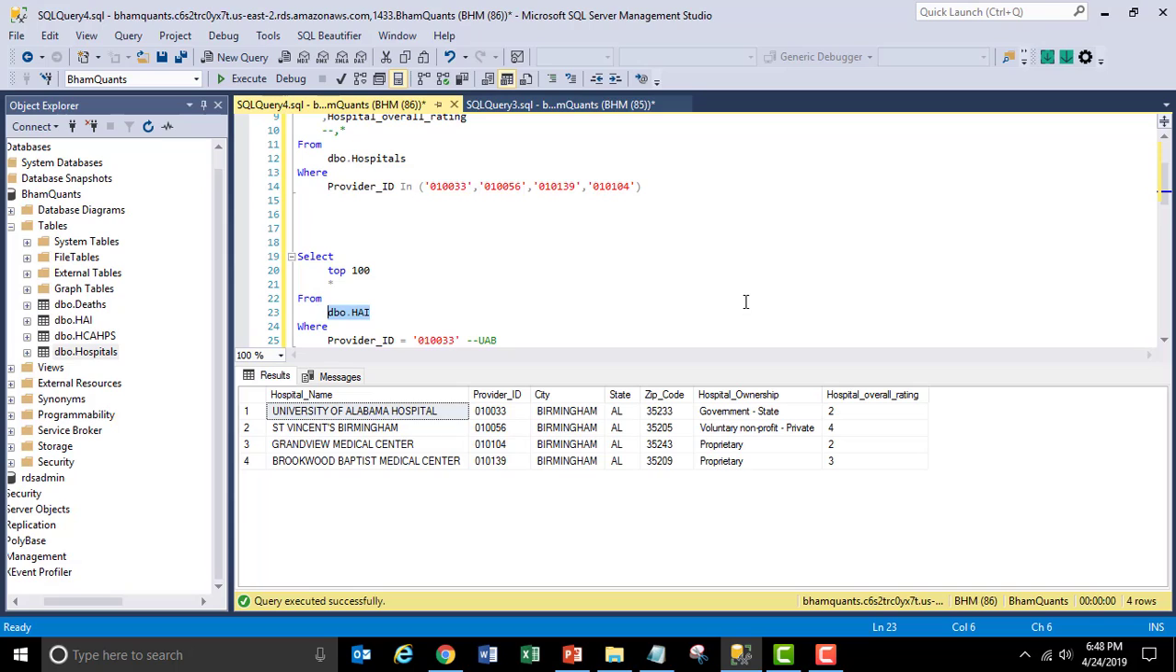This is a big deal in the healthcare world. So irrelevant to what we're doing here, but that's what that is. Provider ID 010033, by the way, is UAB. Also, I recommend you comment your code. So I made a comment right here that this is data from UAB.